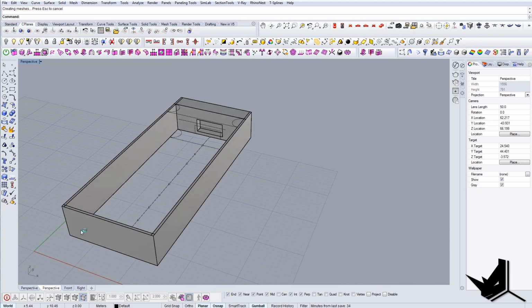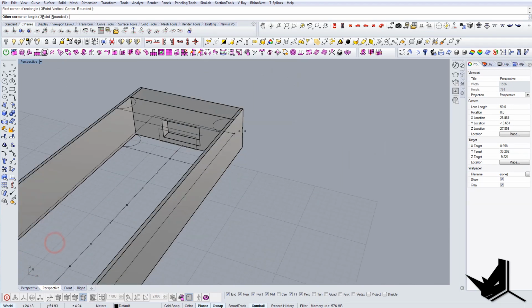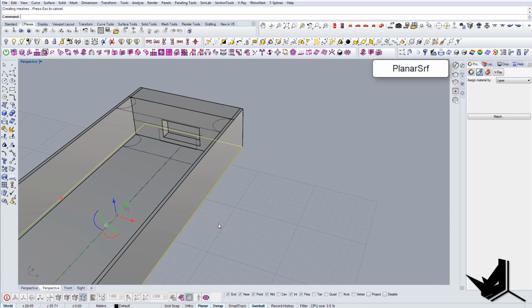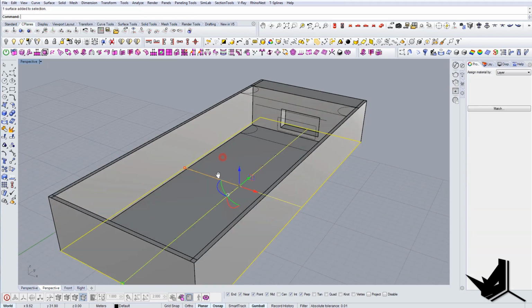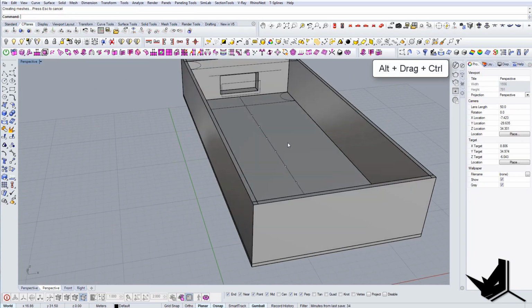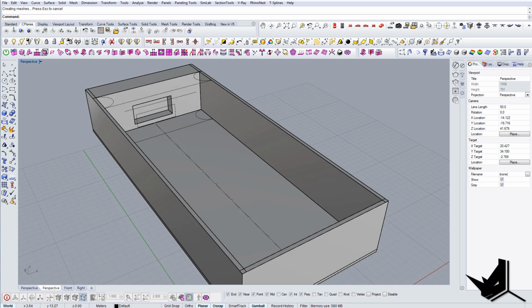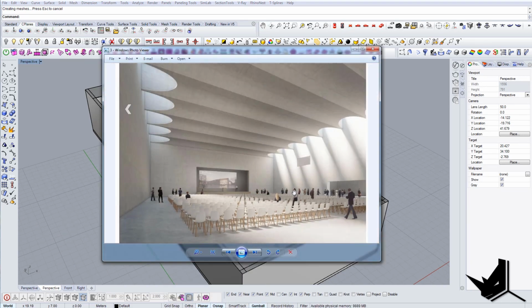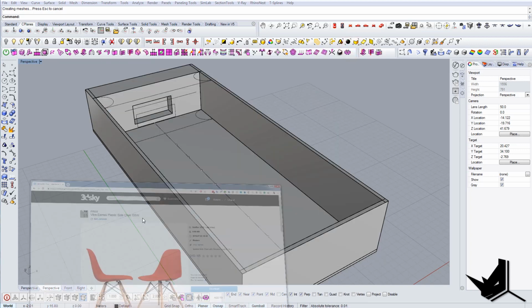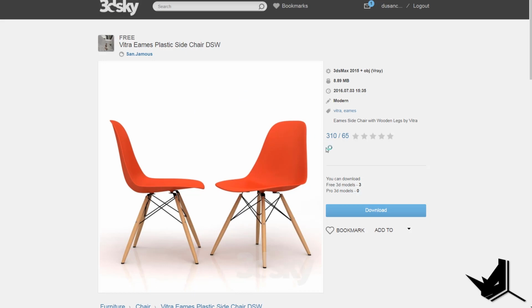and now let's add, of course, the floor, and let me show you how you can. I'm gonna just extrude the floor just a little bit here. And now I'll show you how you can import the chairs. So you can see here there's a lot of these chairs, and the way to do this is by using the website called 3D Sky. You can actually register, and there's a lot of free models that you can download.